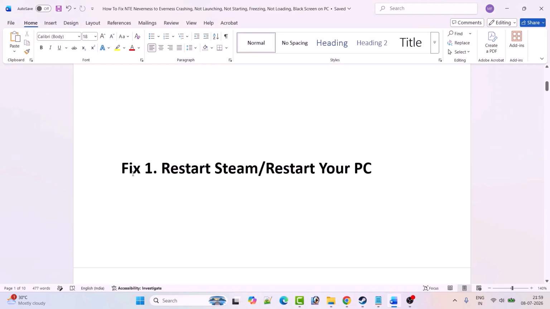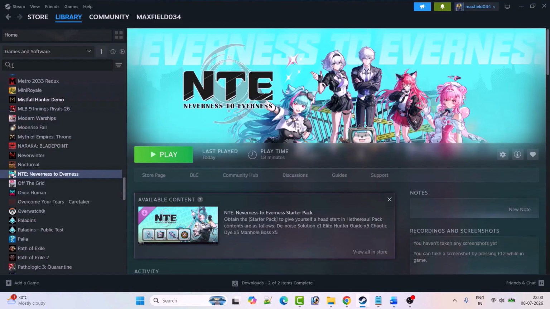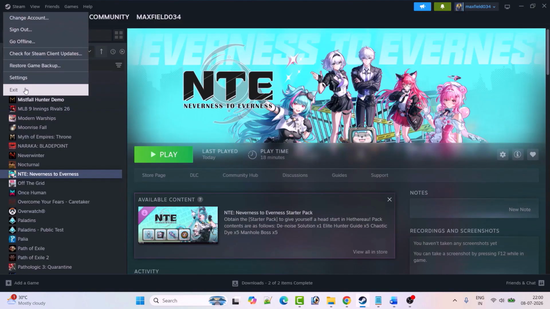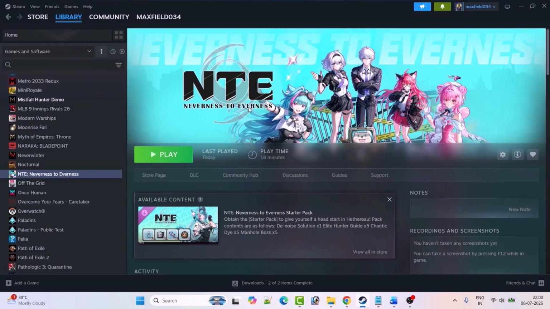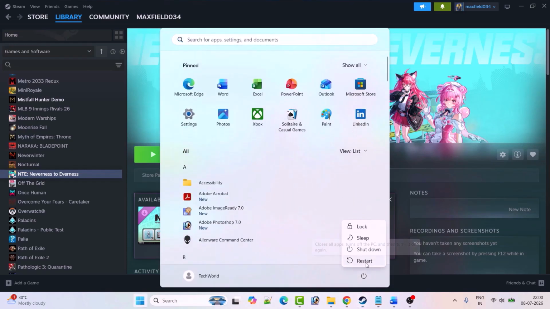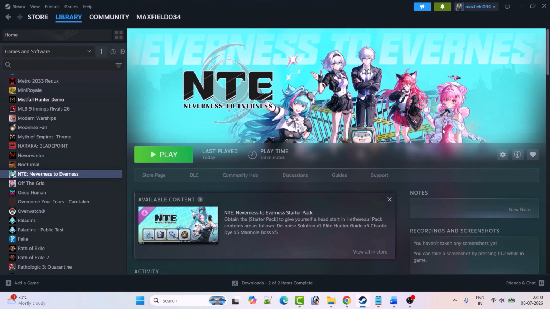Now the first fix is to restart Steam or restart your PC. So simply click on this word Steam and then click on exit. This will exit Steam. Then relaunch Steam and then launch the game and check. If that doesn't work, then simply restart your PC once. And once your PC restarts, then you can go ahead, launch the game and check.